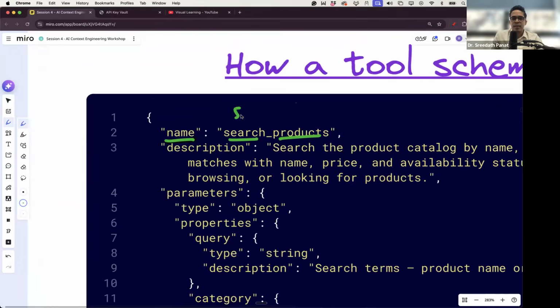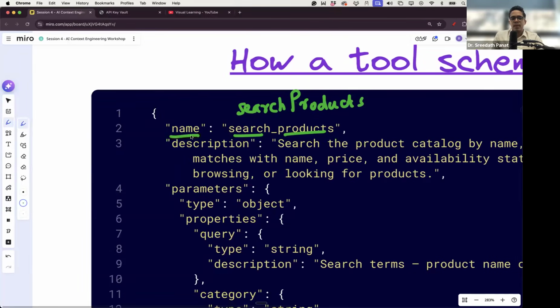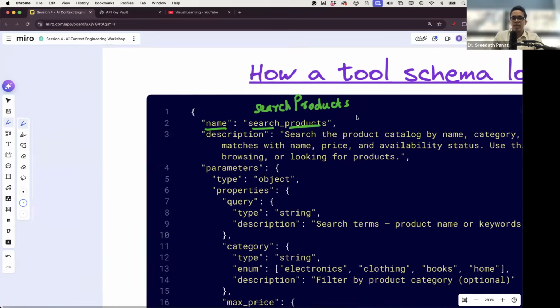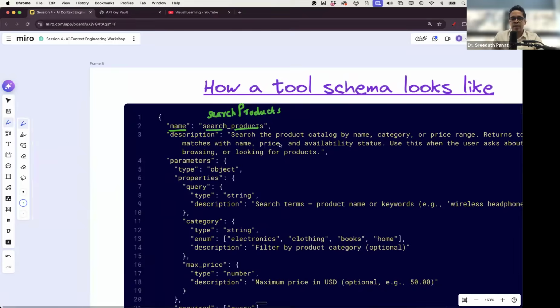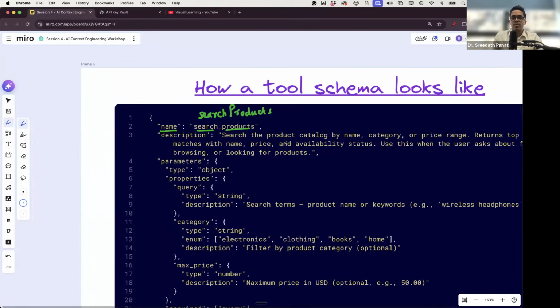Whereas if it is something like searchProducts with a capital P, what is this called? It's called camel case, right, if I'm not wrong. So the name of the tool will be in this kind of snake case. Search is the action that it is doing. Products is what it is searching. Then the description will be in natural language. It will describe what this tool is capable of doing, which is already available to some extent in the name, but the description expands it.